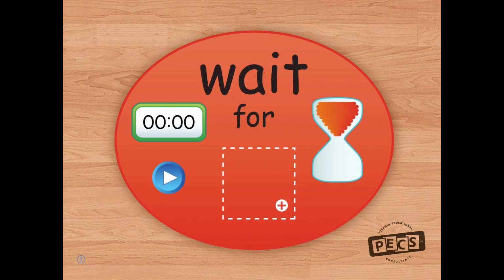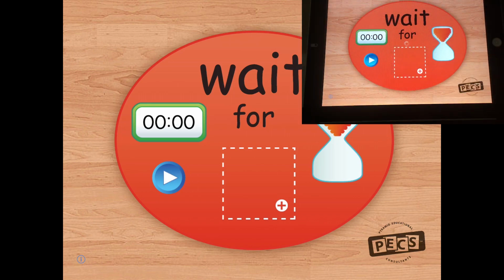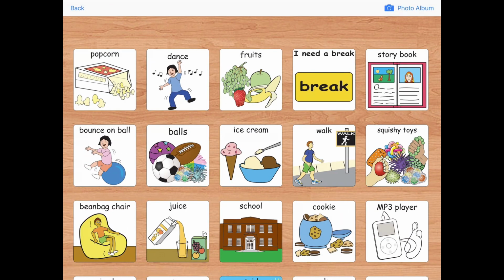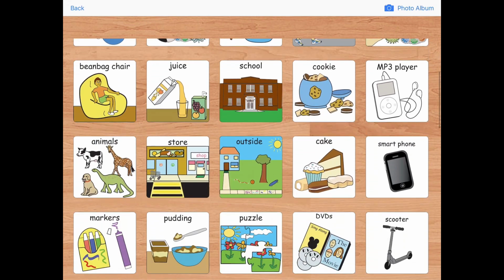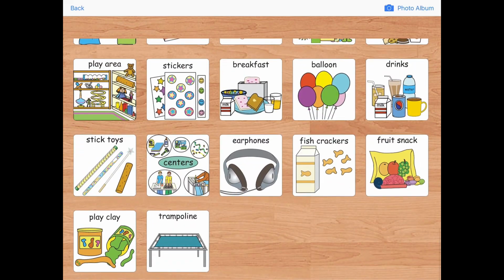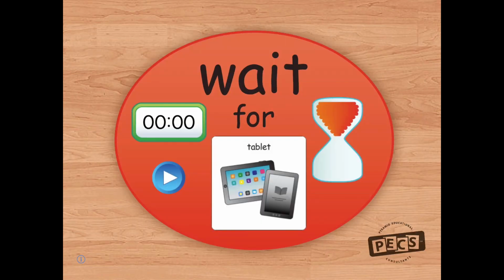So when you open the app, a couple of things you want to do. You want to go ahead and select the picture of the item that your learner is waiting for. So if you tap on the square near the plus sign and scroll through the available pictures. The photo library already comes with a variety of pictures. You can select what picture you're looking for. So if your student has asked for the tablet device, but it's not currently available, as soon as you tap that picture, it will appear on the wait card.